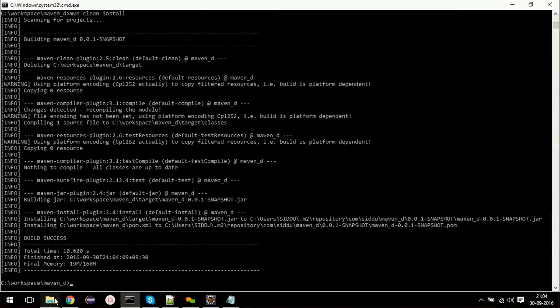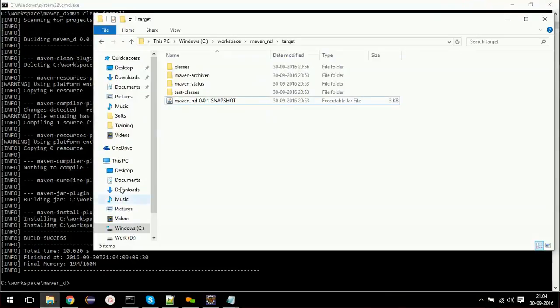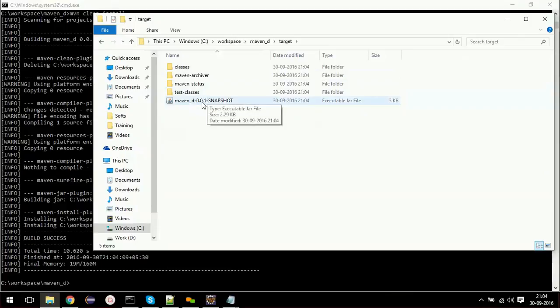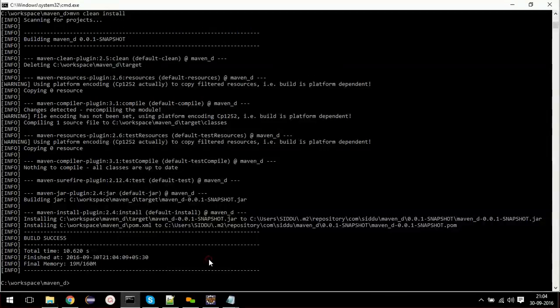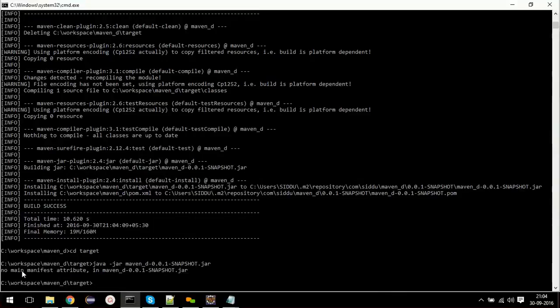Okay, so now the artifact got created. Inside this workspace, the Maven project and the target folder are all there. We'll go to target and run the java jar. It first says no main manifest attribute. That means we have not provided the manifest in pom.xml, so first we need to add that.